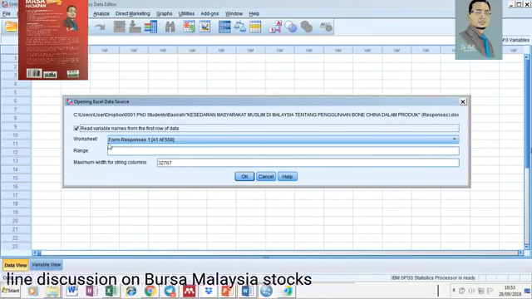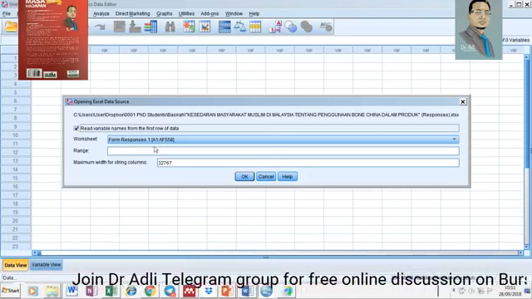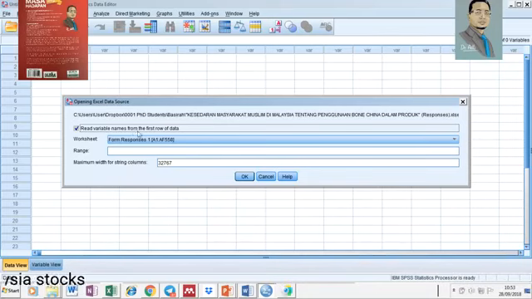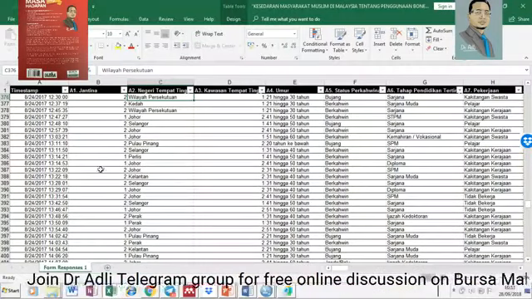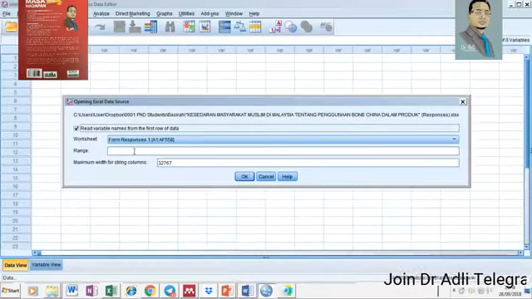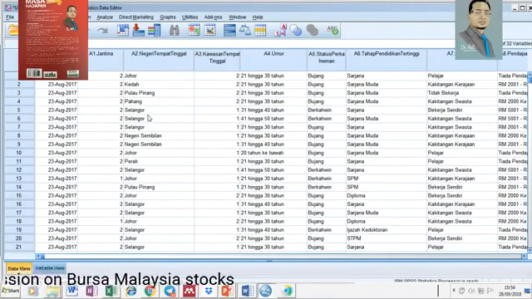It asks you where the worksheet is: the form respond 1, A1 until AF558. Then, read variable names from the first row of data? Yes, you click Yes because you have the variable names here. Then you just click OK. So this is the data.